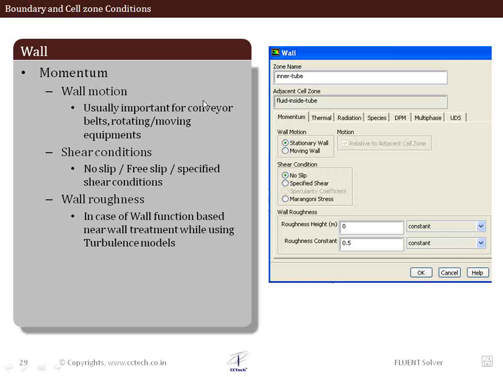So usually in the momentum conditions, we have specifications for the wall motion. We have to specify what the shear conditions are. Usually the wall motion is stationary, this is the usual case. If it's a moving wall, let's say a conveyor belt, or a stirrer which is stirring inside the domain, or the walls of a cylindrical container are rotating around the axis, and we want to see how the free surface is behaving in such cases, you can also specify a moving wall kind of boundary.